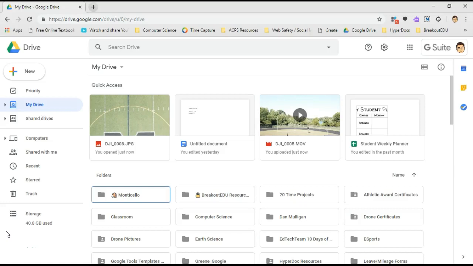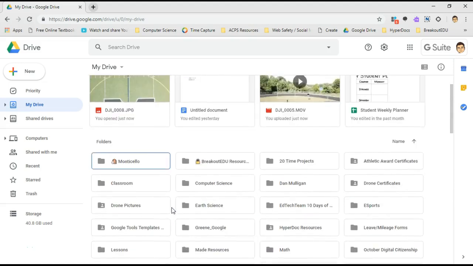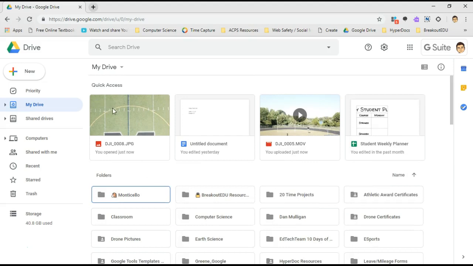So this is your typical view when opening Google Drive. You'll see down below, you've got your folders and then files that are underneath. The default is having this quick access menu to where you have recently used or accessed files available for you to click on. You'll notice at the top, you've got your search bar to be able to thoroughly search your drive.